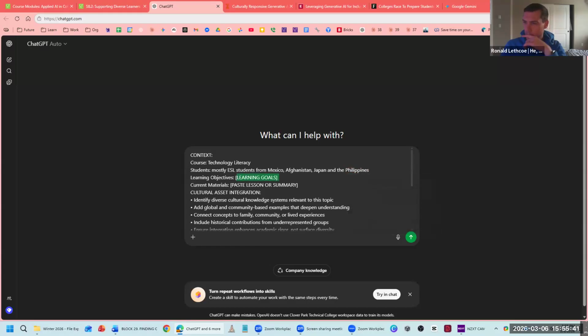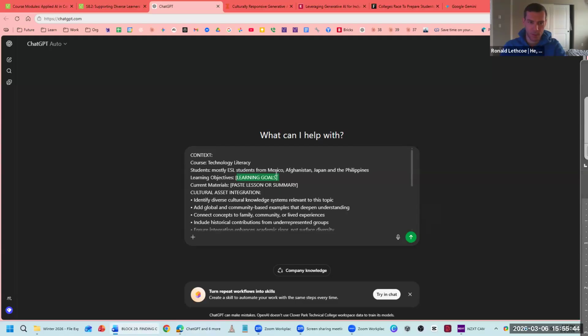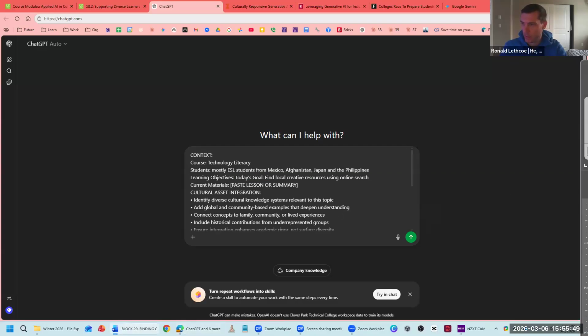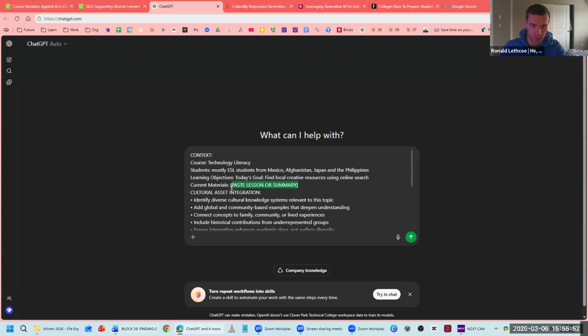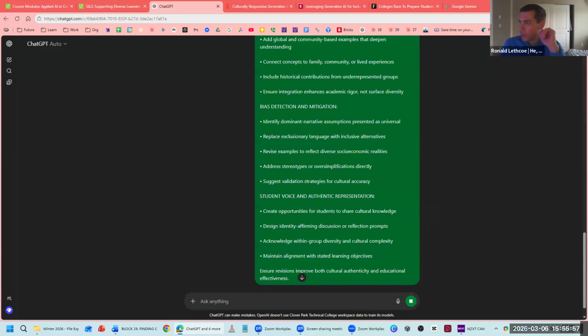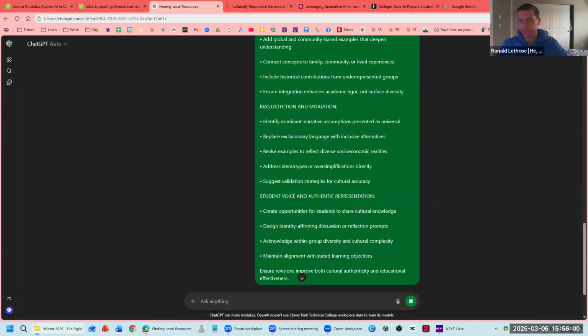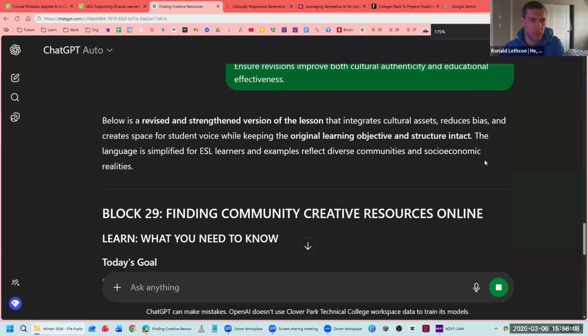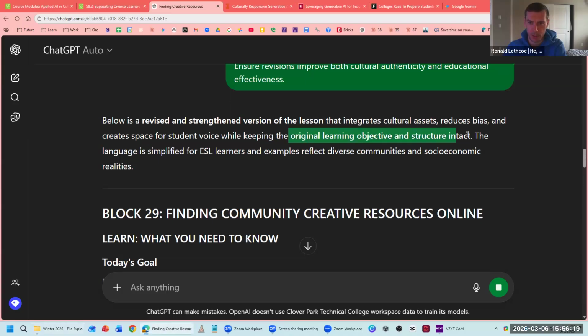And then the learning objective here, I'm going to just type in the goal and the current materials. So I'm just going to copy all of this and toss it in here and see what it comes up with. Feel free to work on your own if you'd like, or if you would like to just see what this comes up with, we can go over it together. So, a revised and strengthened version of the lesson that integrates cultural assets, reduces bias, and creates space for student voice while keeping the original learning objective and structure intact.